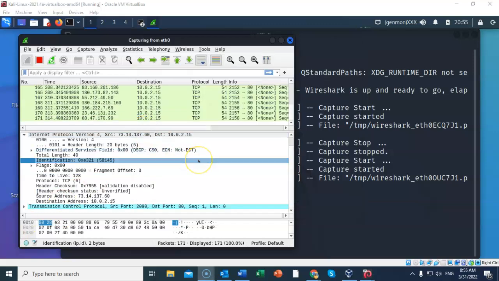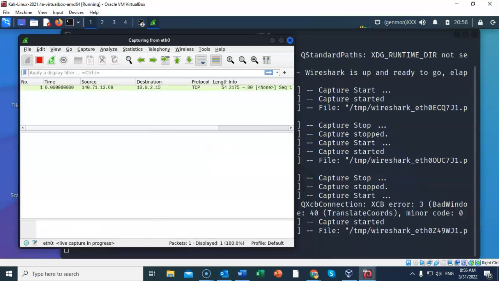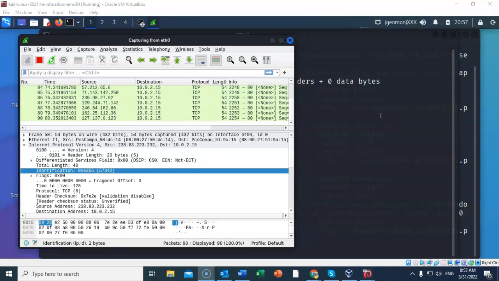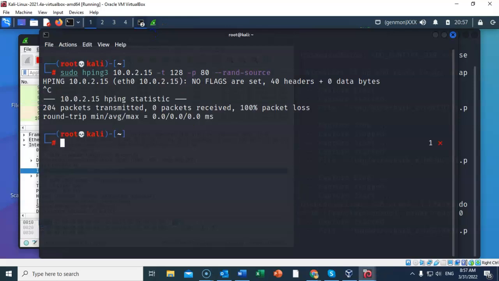Once again, let's start a new packet capture without saving the existing one. Let's go ahead and stop. Let's go ahead and start. When prompted to save, you're going to select the button that says continue without saving. Again, let's switch back on over to our terminal for Hping3. Go ahead and do a Control-C. Do a clear.